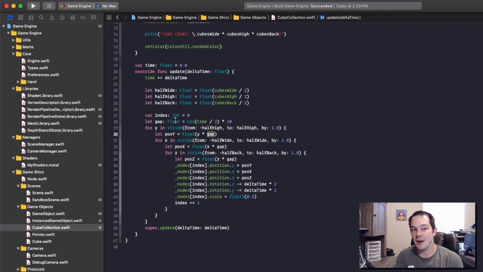And the reason I put this in the update statement is because I want it to change over time. The way I've done that is by passing in the cosine of time divided by 2. So this will slow it down a little bit. Time right here is going to be increasing on the update statement, and the cosine of time will be going from 0 to 1. I think that's cosine. Hope that's the bounds. If it's not, it's not. I think it's 0 to 1. And then dividing it by 2 just slows it down. Then I'm going to multiply that by 10, so it gets really big. So that's just the gap from cube to cube.